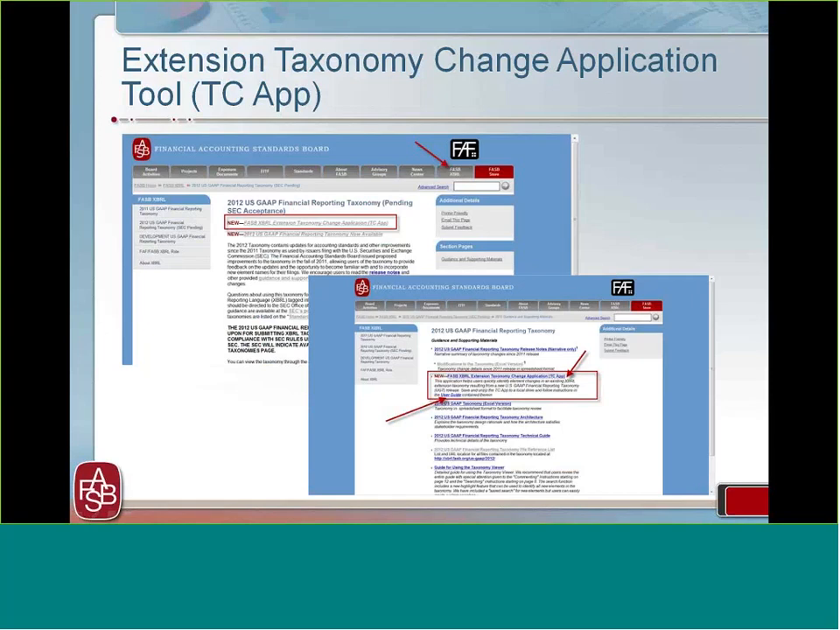And so that's also available on the website, the TC app or the FASB XBRL extension Taxonomy Change Application, TCAP for short. It's available here. There's a user guide as well, which provides you instructions on downloading and using this tool. This is not a terribly sophisticated tool in terms of some of the user interfaces you might be used to experiencing, but it is intended to provide you a quick mechanism for identifying the changes.